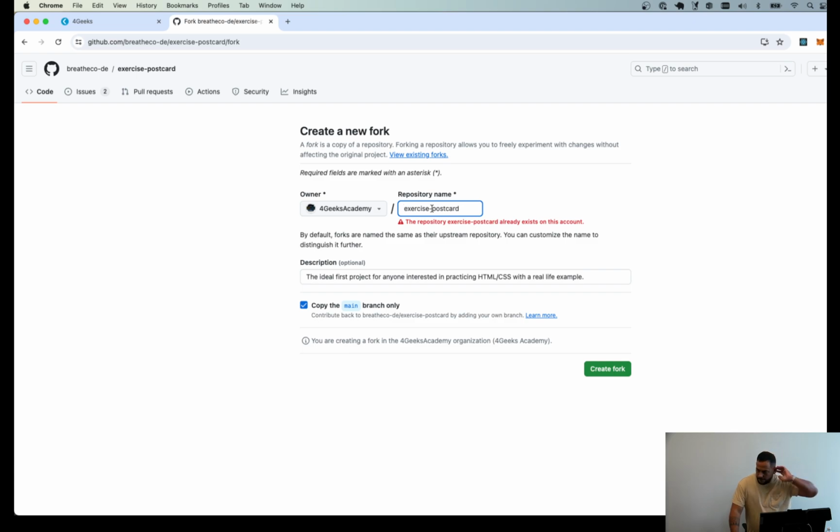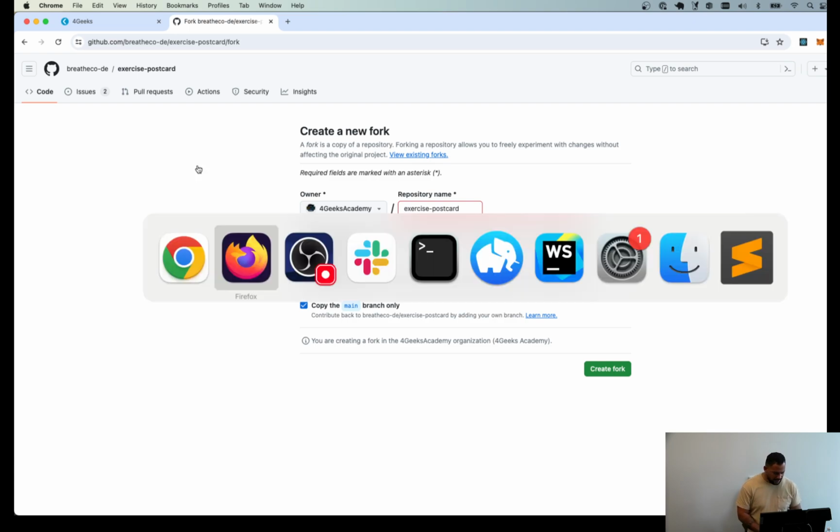Okay, to go back to what you said about forking only once, do you mean in terms of the ownership? Because if I put it under mine, then I can only fork it once. But then if I put it under 4 gigs, I can only fork it once. Yes. No, you can fork as many times as you want with different names. Oh, okay.